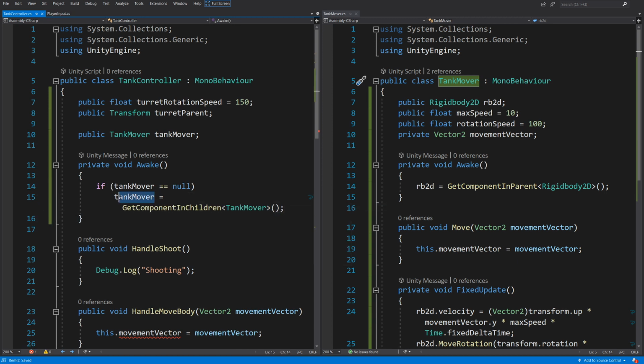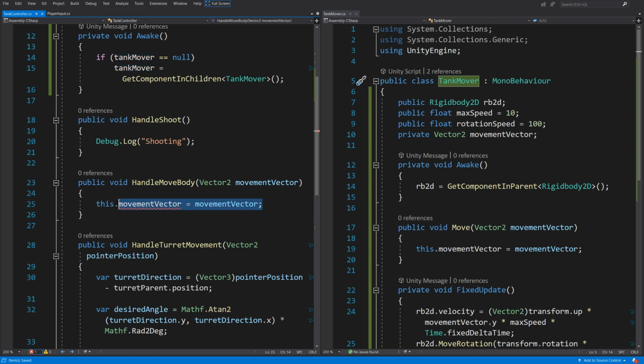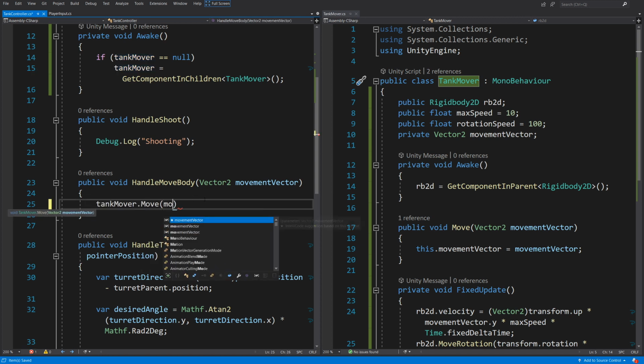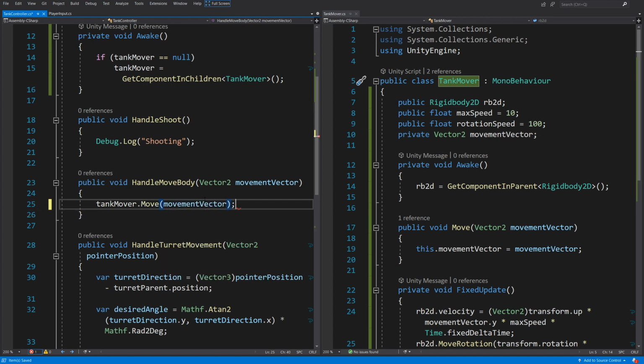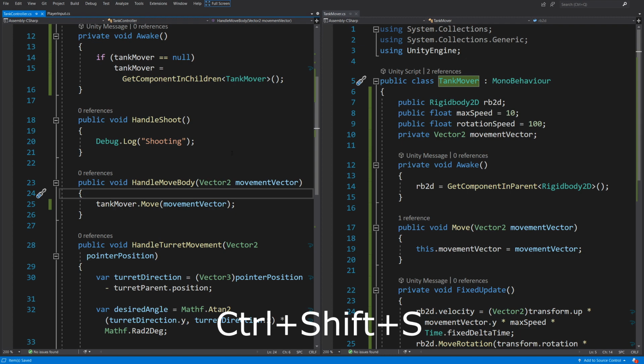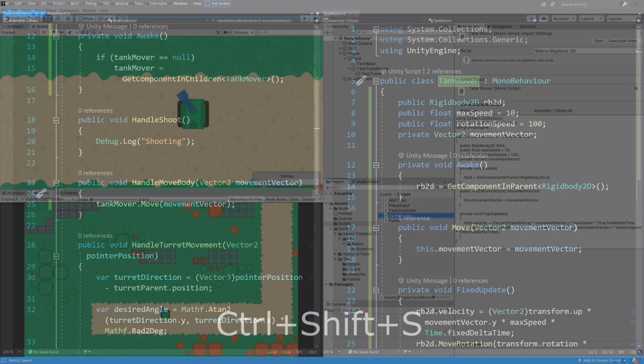And now we will simply call this tank mover to handle the movement, so tankMover.Move, and we are going to pass it the movement vector like this. Okay, let's save the script. Ctrl+Shift+S to save all the scripts. Let's go back to Unity.